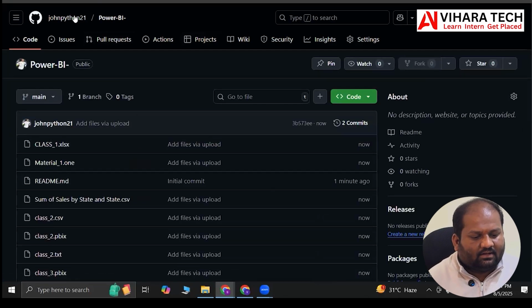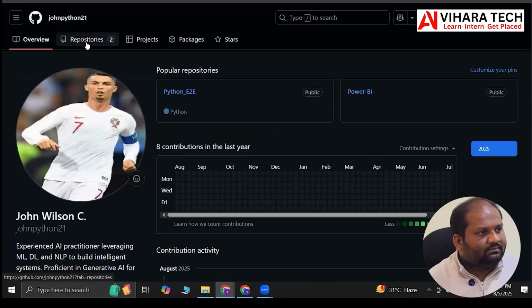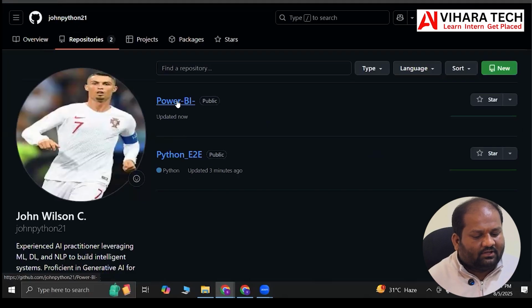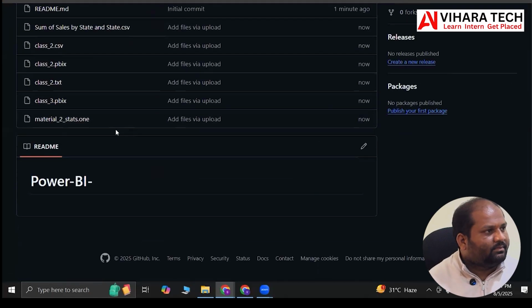Can you see here? Now if I click on the profile, how many folders do I have now? 2 folders. If I click on Python, the related files will be available. If I click on Power BI, the related files will be available.